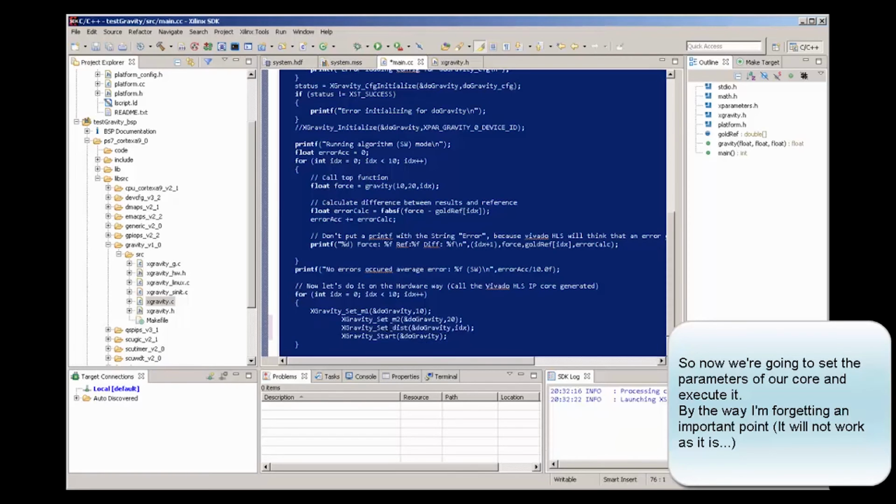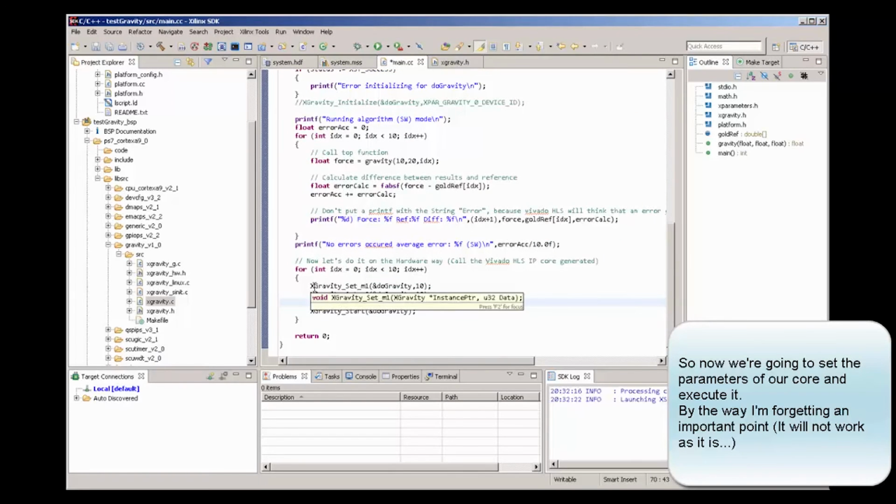So let me just paste how to do it. So it's simple, guys. We use xgravity underscore set, in our case first parameter m1 to 10, m2 to 20. The distance is going to be updated inside this loop, will be from 0 to 9. Okay, and here is start the IP core execution. Okay, and then wait until it's done. So something like this.